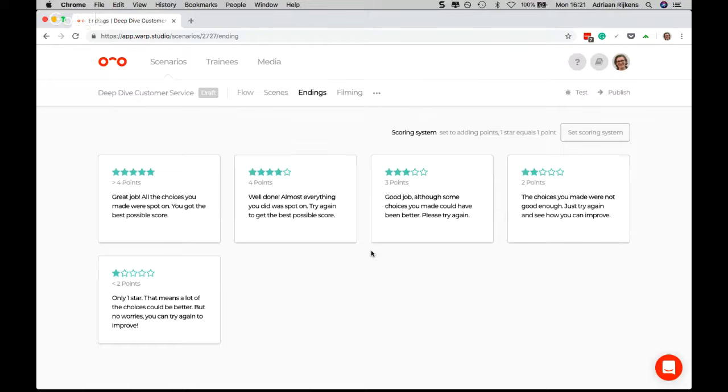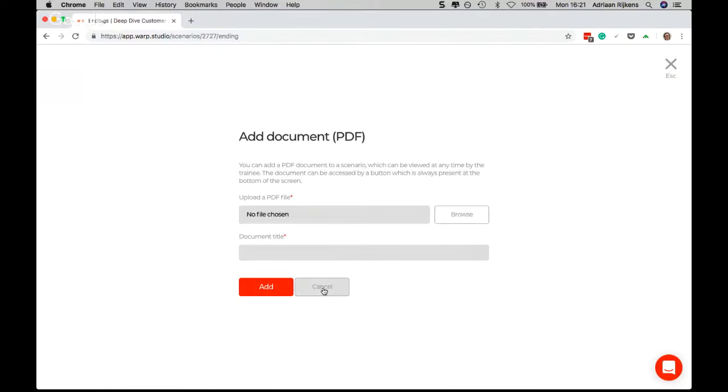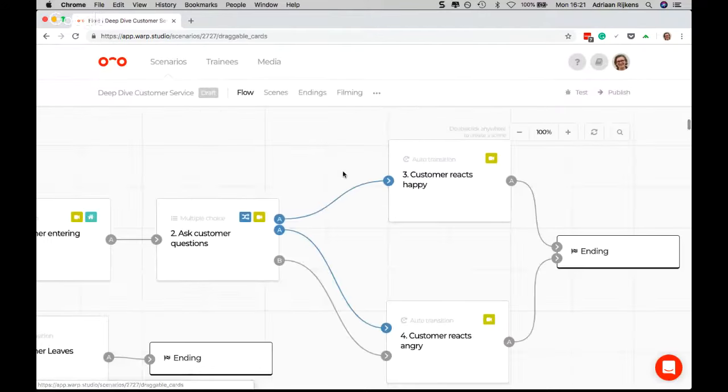Lastly, I want to show something in the scenario, which you might have seen when I was going to the 3 dots. That's the Add Document PDF selection. So what's this? In real life, engineers sometimes have a manual, and they can have that with them all the time. So if you create a training where you want the trainee to see the manual, you can use this functionality.